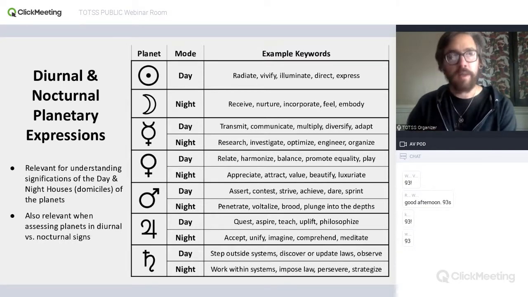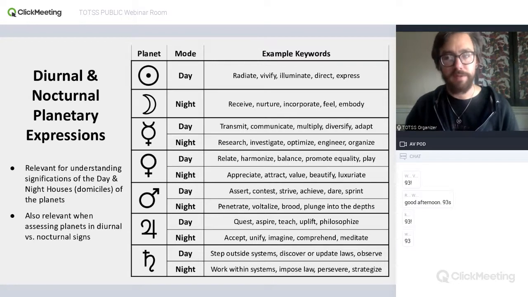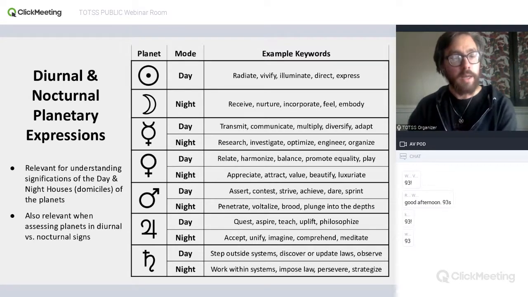And of course we can then extend that to all sorts of other areas and to personality. Mars by day is interested in competition and in striving and achieving, whereas Mars in a more nighttime mode is interested in penetrating into the depths of something, or cutting to the heart of a subject, or really getting down into the depths of something. Right, and then Jupiter by day, I said quest, aspire, teach, uplift, and philosophize. And then Jupiter by night, I have accept, unify, imagine, comprehend, and meditate.